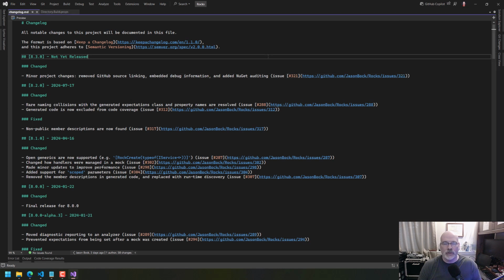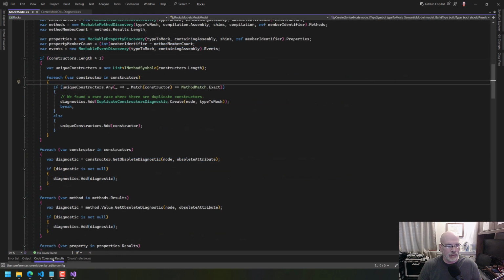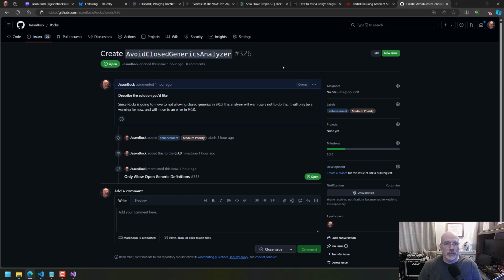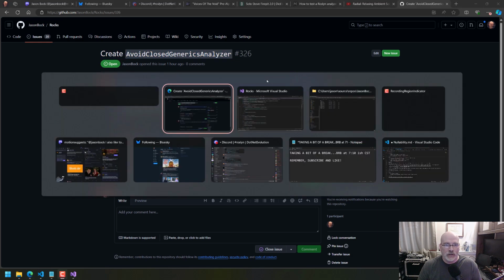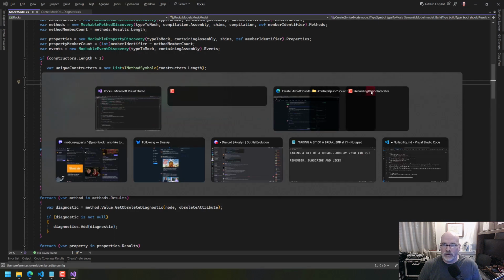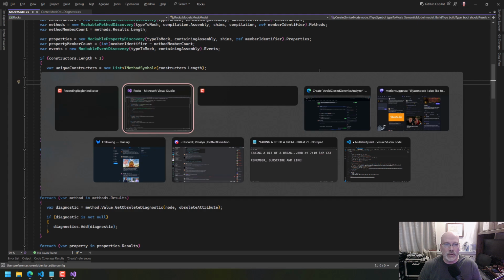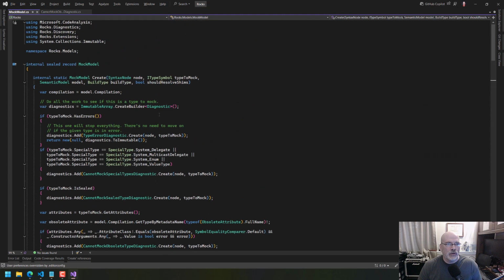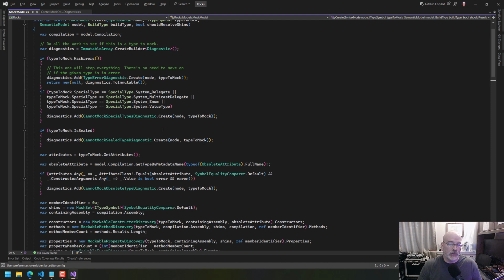All right, so I'm going to merge this in and start working on another feature. The next one I'm going to work on is this one. So it's actually not an analyzer, it's a diagnostic. When I was looking at this, I realized that in the mock model, we do a create, and this is where we actually do all the diagnostics, which end up being analyzers. So I thought it was a separate thing we do, but it's not. We finally get the type, and if the type has diagnostics, then they show up as analyzers.